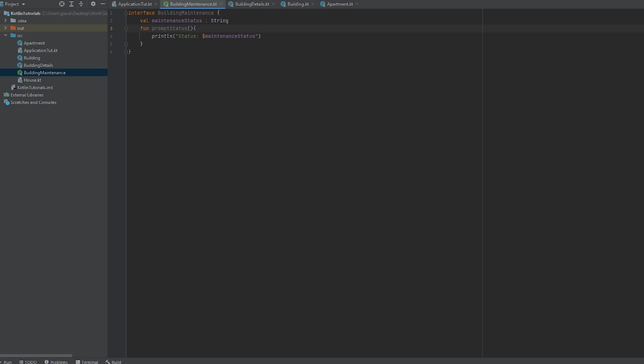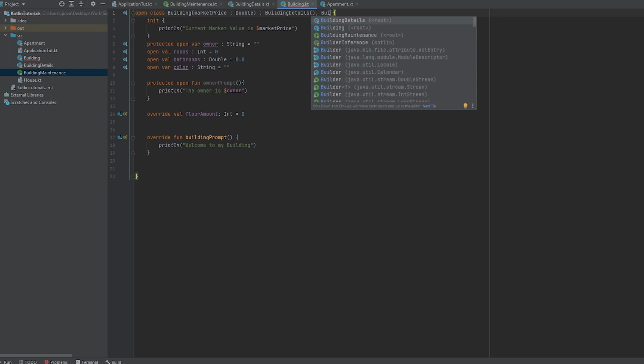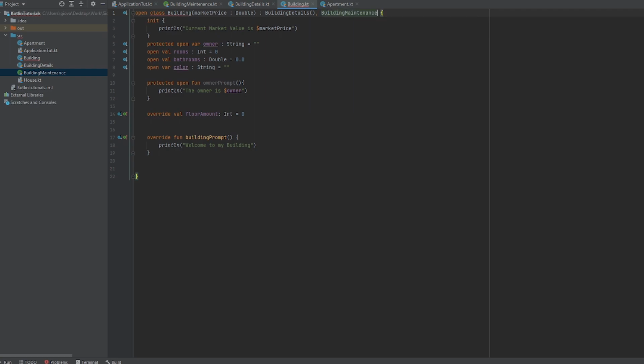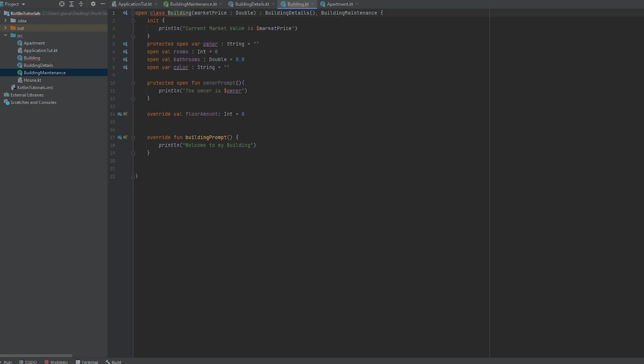So now let's see it in action. Let's inherit this. We're going to go all the way back to building. We're going to put a comma after this and put BuildingMaintenance. It's going to show the squiggly like before, where it's saying that you have some abstract property that needs to be implemented. So we can just override it.